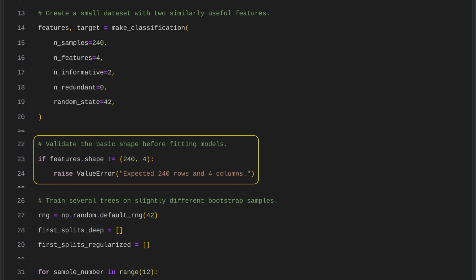Before training any models, the code verifies that the dataset has 240 rows and 4 columns. If the data does not match this expected structure, it raises an error. This early check helps prevent model training problems by confirming the data is in the required format.